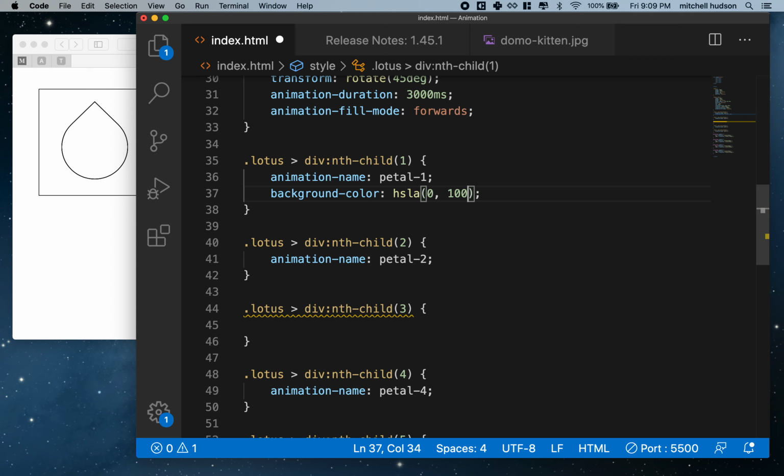The second number is the saturation. You put a percentage here, so 100% is fully saturated, it's all the color. The third number is the brightness. If it's 50%, you're not adding any black or white. If you go higher than 50%, you're adding white and the colors become pastel. If you make it lower than 50%, then you're adding black and the colors become a shade. And then the last number is the alpha. I'm going to set the alpha to 0.2. 1 is totally opaque. 0.2, or any number less than 1, is some percentage transparent.